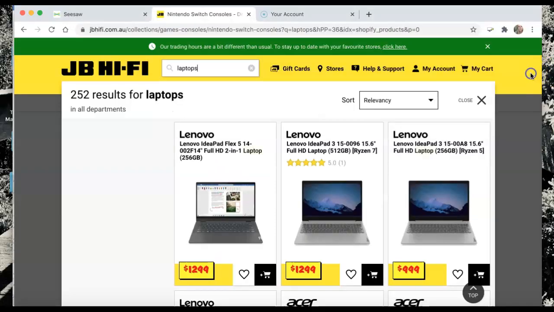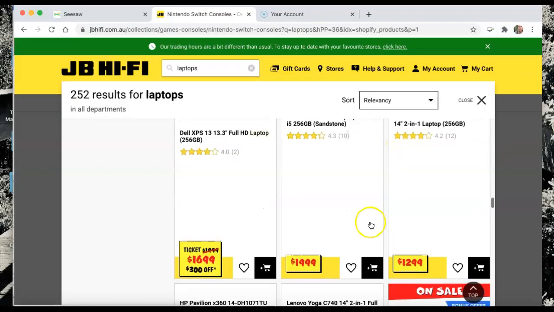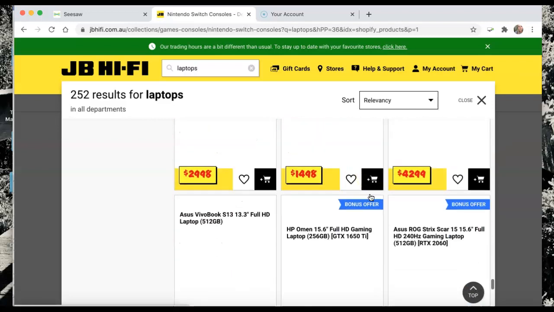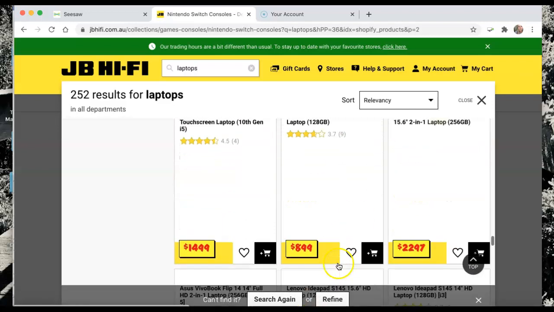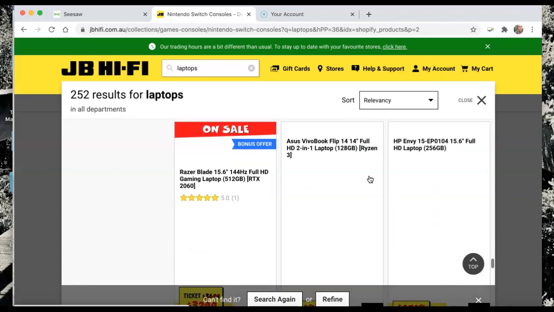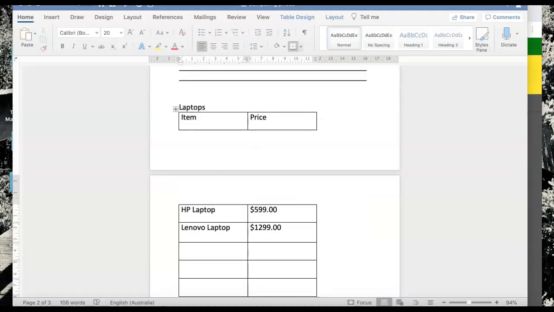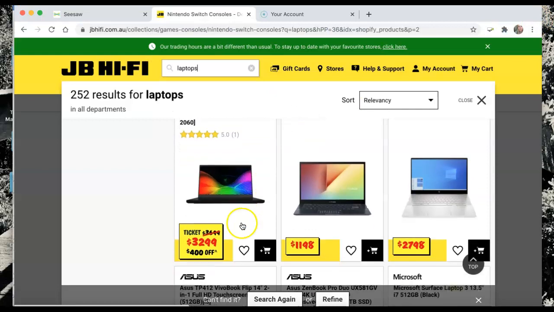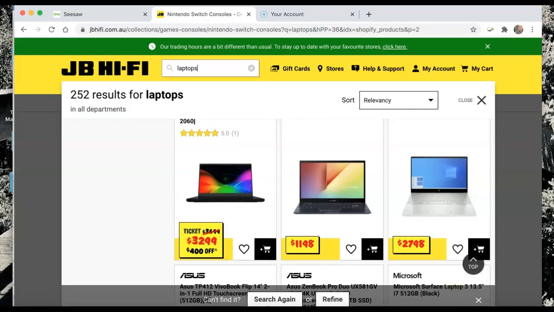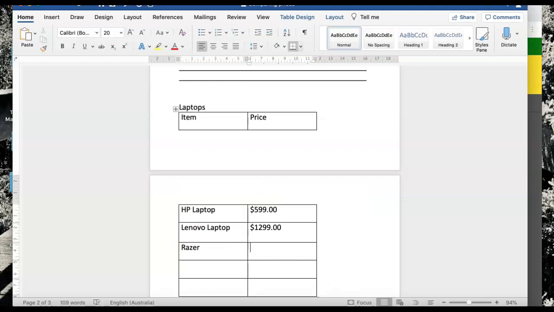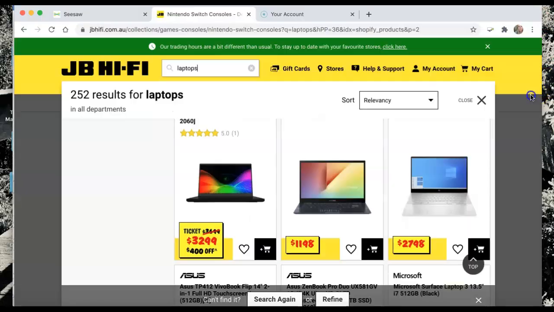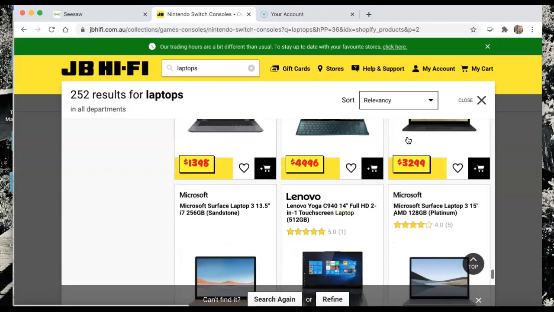And let's get one or two more. All right, let's keep scrolling. I'm going to look for a different brand I haven't got yet. Oh, here's a Razer laptop. I'm going to put that one in, Razer. You don't have to choose all the same ones as me. You can choose different ones. This one costs $3,299. My goodness, $3,299. And writing these numbers in here is helping you practice your place value.